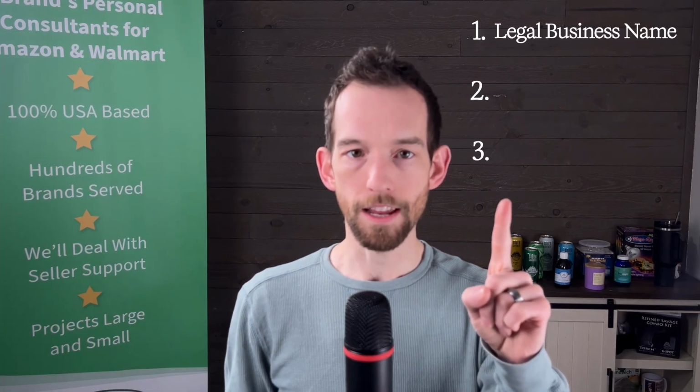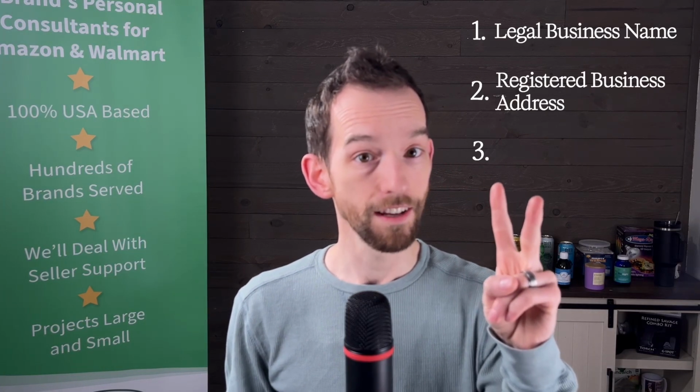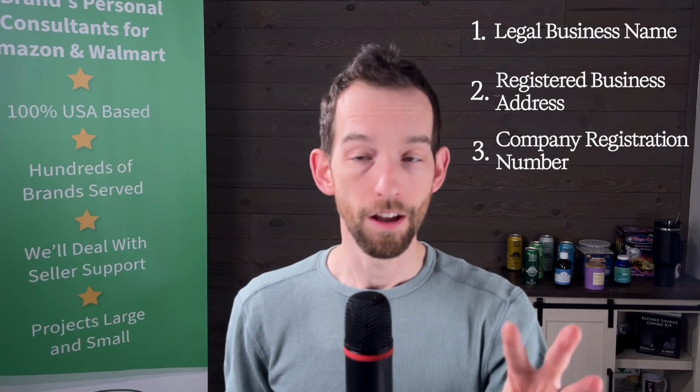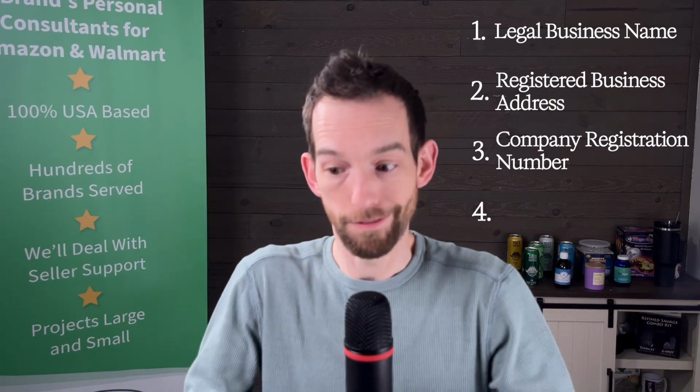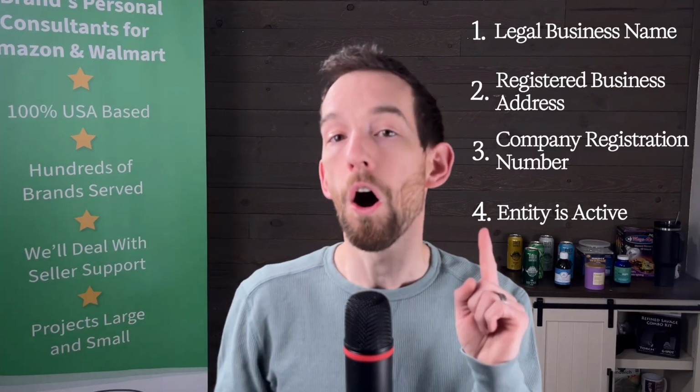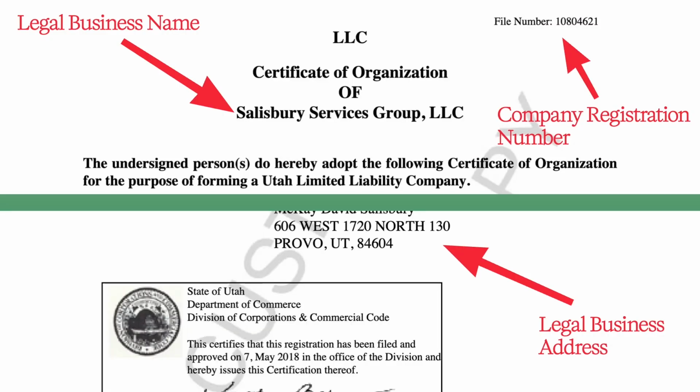Amazon uses this document to verify the information you entered earlier in the application. And the system checks three things: the legal business name, the registered business address, and the company registration number. Well, and I guess I should say four, because they're going to check, it has to be an actual active entity. If it expired or something, it's not going to work. All three of those must match exactly to what you put in the application. If the name or address you typed into the seller application does not match the document, even slightly, the application will be rejected and you have to figure out the issue and submit it again.